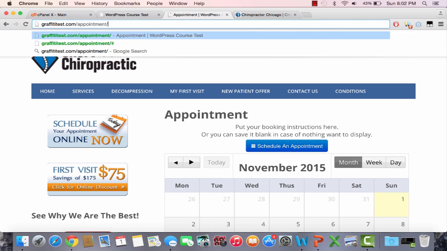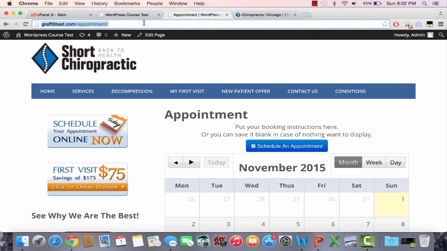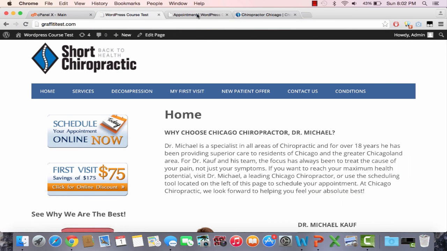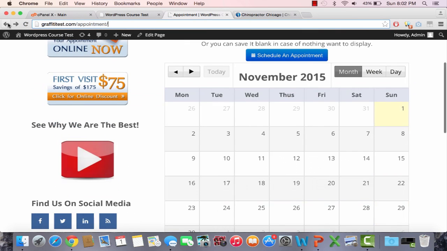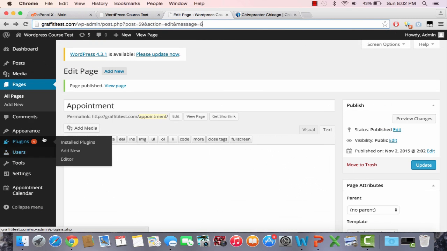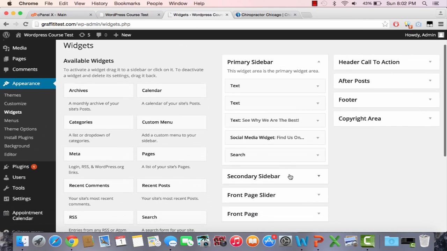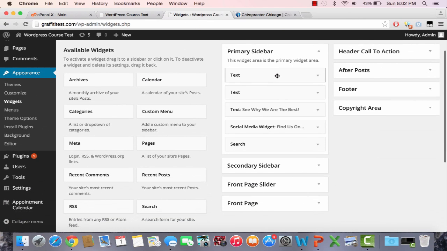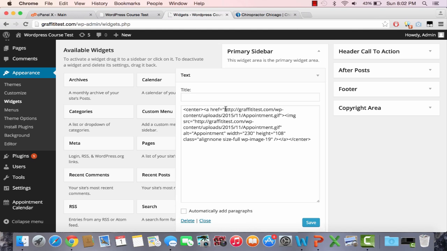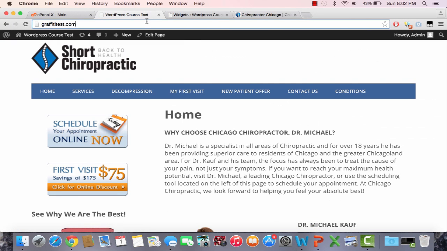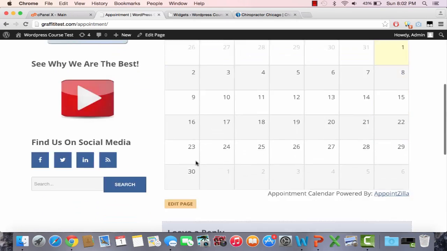So I'm gonna go ahead and copy this. Go back to my widget. Let's go back to my admin panel first of all. Go back to Appearance, Widgets, and then go to the first one, Graffiti Test. Save. So there you go. If you go this, they'll schedule an appointment.